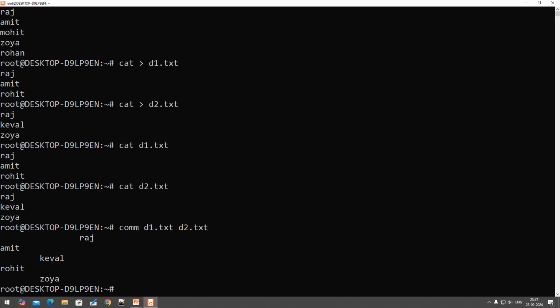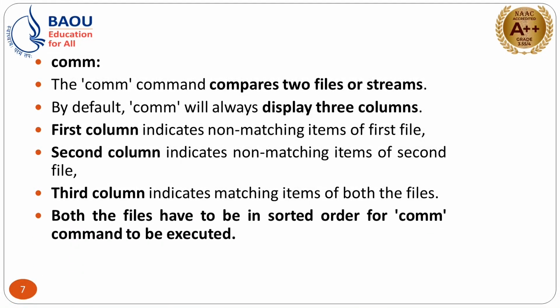I am repeating here, explaining this output again. The output is in 3 columns. Each column represents a different meaning. The first column is the content available in the first file but not in the second file. The second column represents the contents available in the second file but not in the first file. And the third column represents the contents common in both the files, right? This way, the comm command will work.